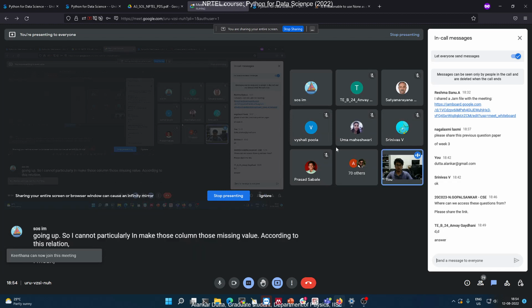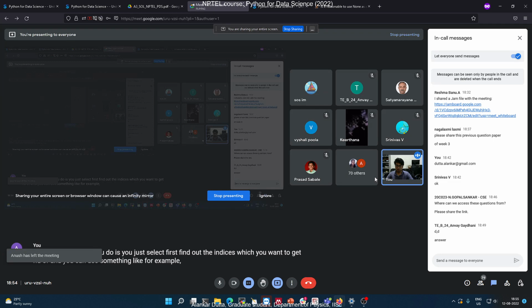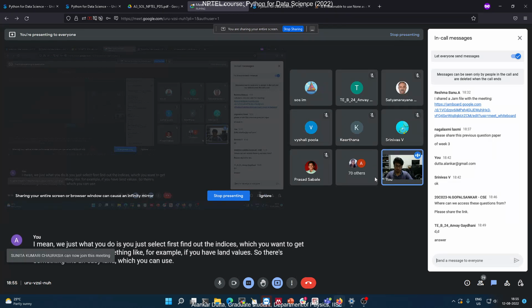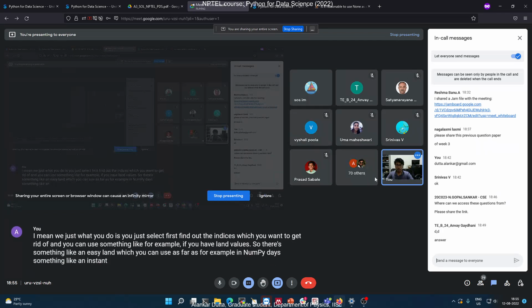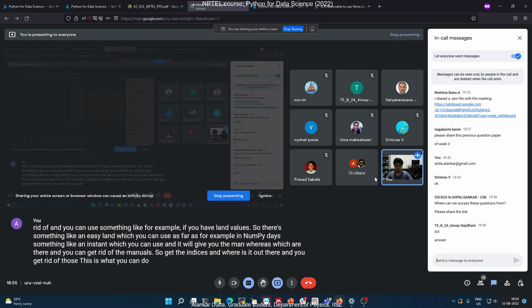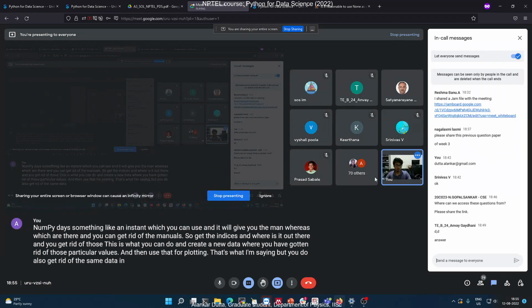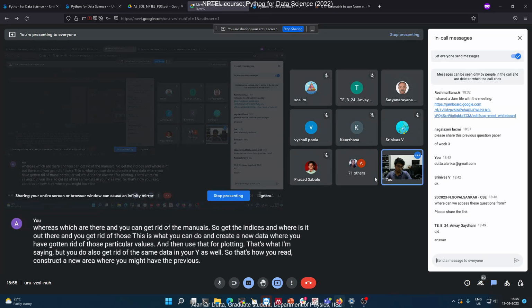First find out the indices which you want to get rid of. For example, if you have NaN values, in NumPy there is something like isnan which you can use, and it will give you the NaN values which are there. You get the indices where the NaN values are and get rid of those, create new data without those values, and then use that for plotting. But you also get rid of the same data in your y. That's how you reconstruct a new array where you do not have the previous points which were missing.